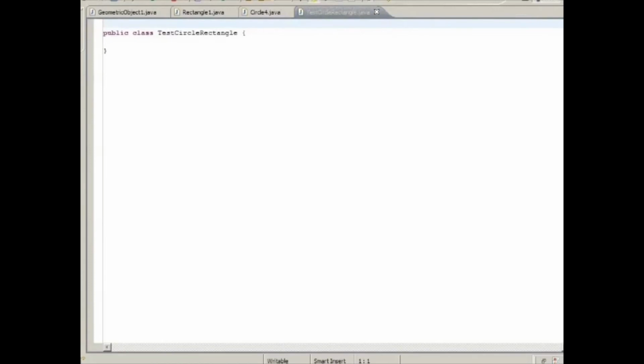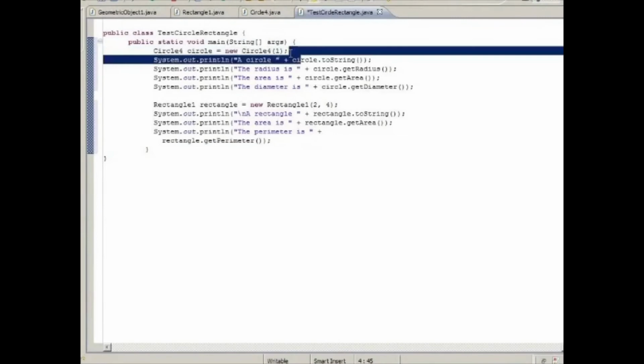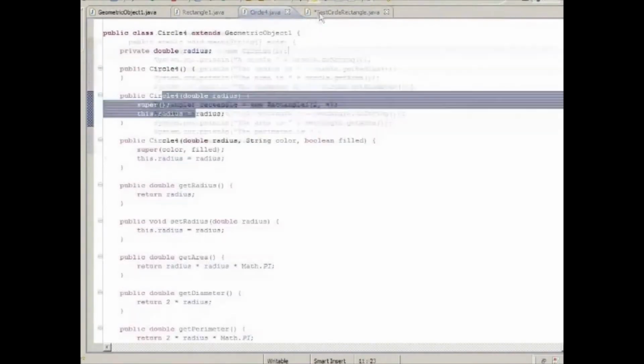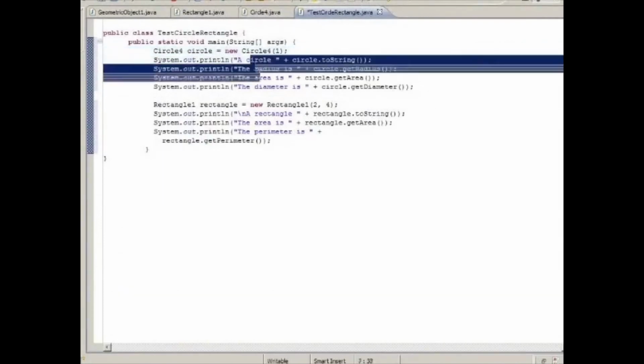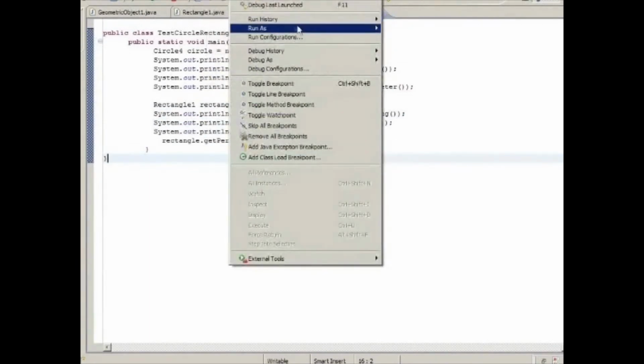Alright, now just to speed things along, here's one that I prepared earlier. So inside our class we have a main method, and what this is going to do is create a new circle object with a radius of 1. So we're calling this constructor here, and we're printing out some information about it. And then we're creating a rectangle which takes a width and a height of 2 and 4 and printing out some information about that. So let's run this and see what happens.